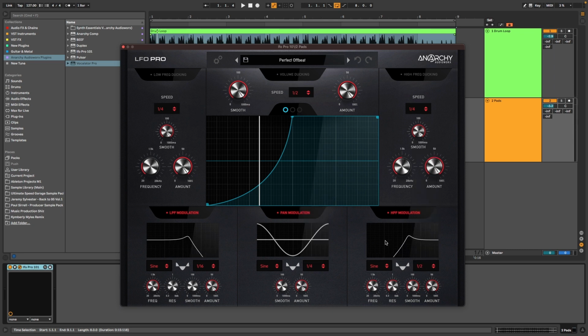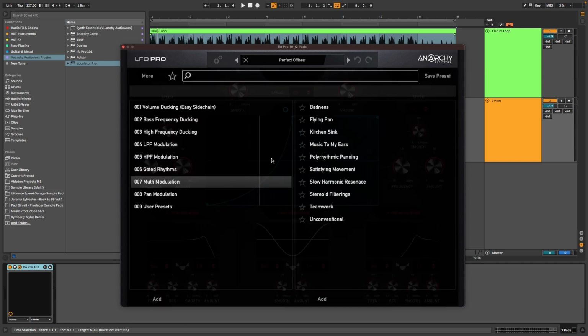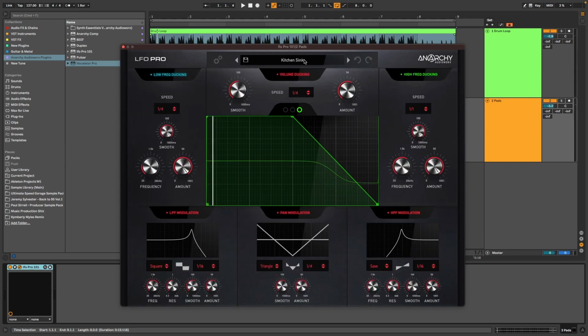Experiment with using different combinations of these together to find endless unique rhythmic variations for your productions, turning even the most static sounds into pulsing and lively, interesting textures.